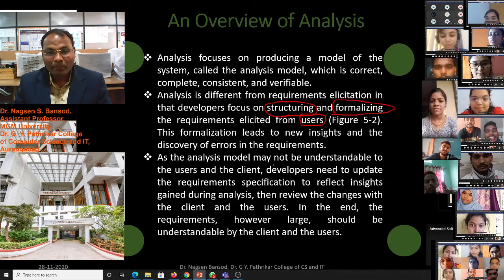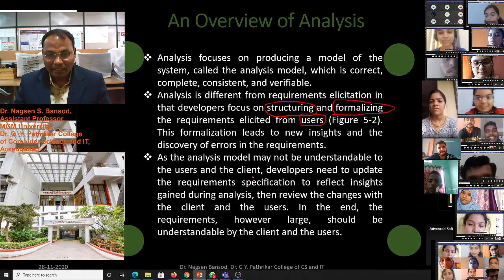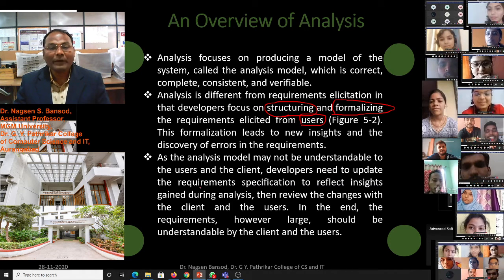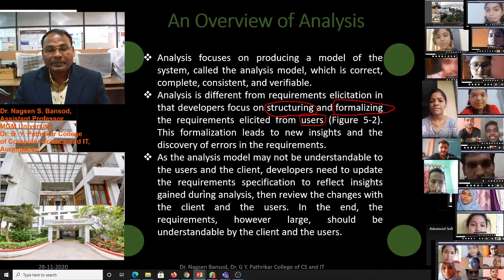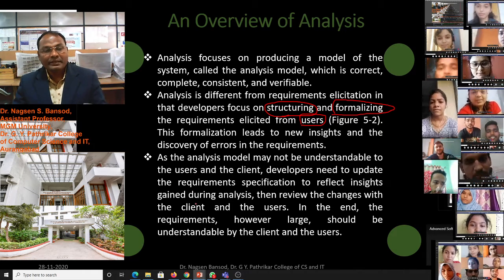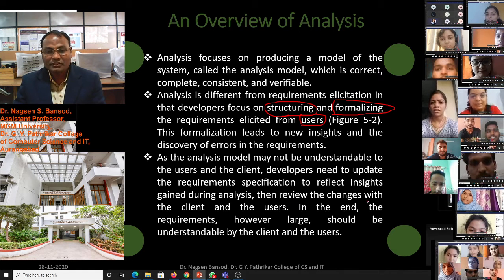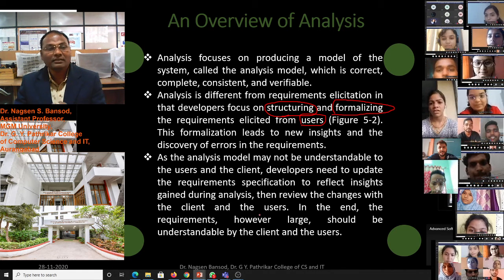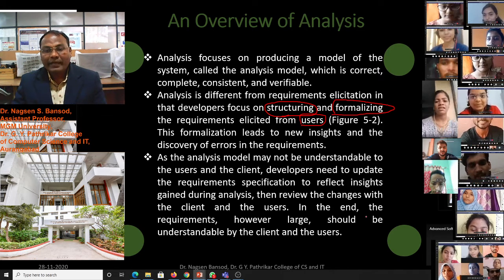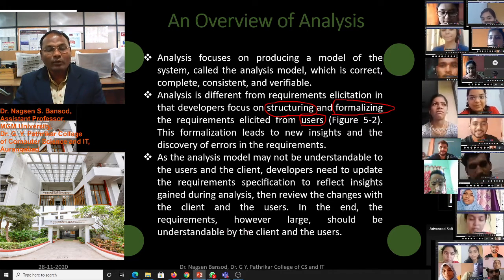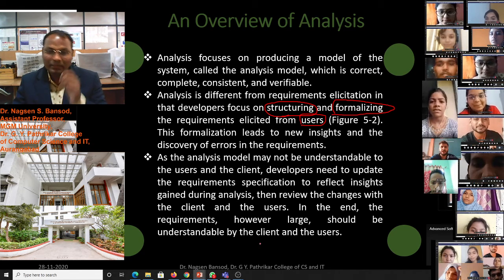As the analysis model may not be understandable to the user and the client, developers need to update the requirement specification to reflect insight gained during the analysis. Then review the change with the client and the users. In the end, the requirements, however large, should be understandable by the client and user.